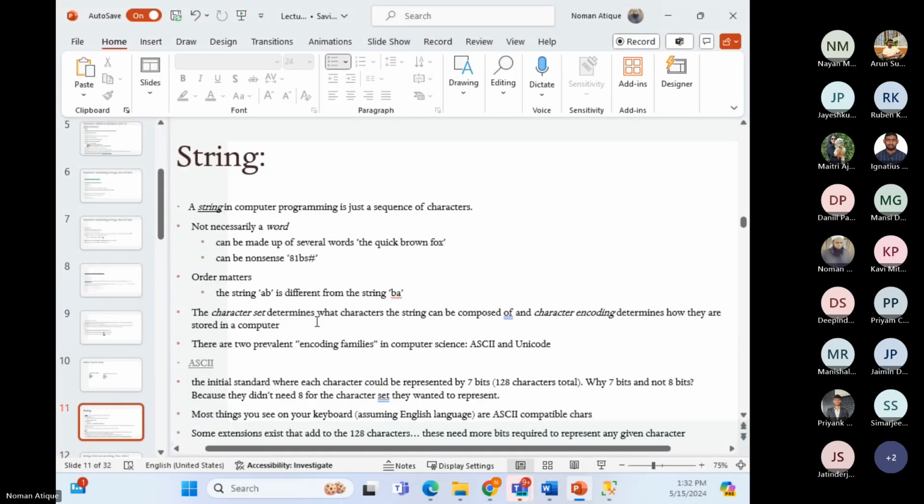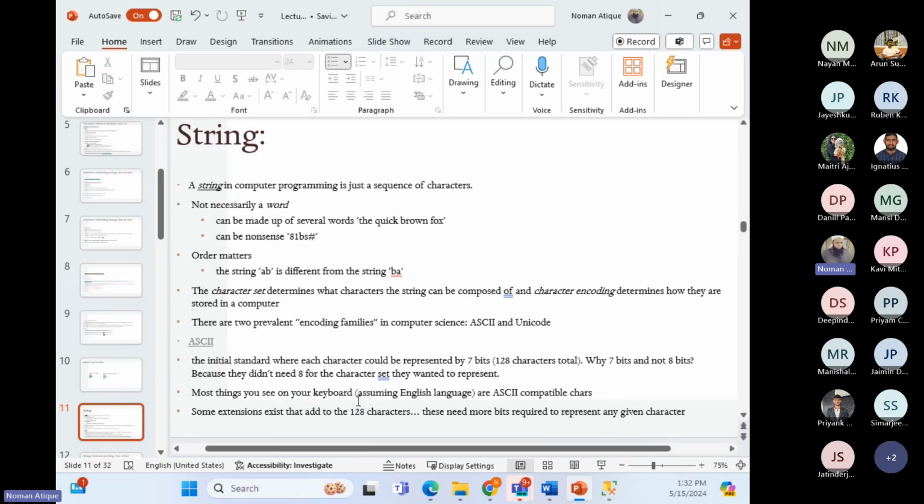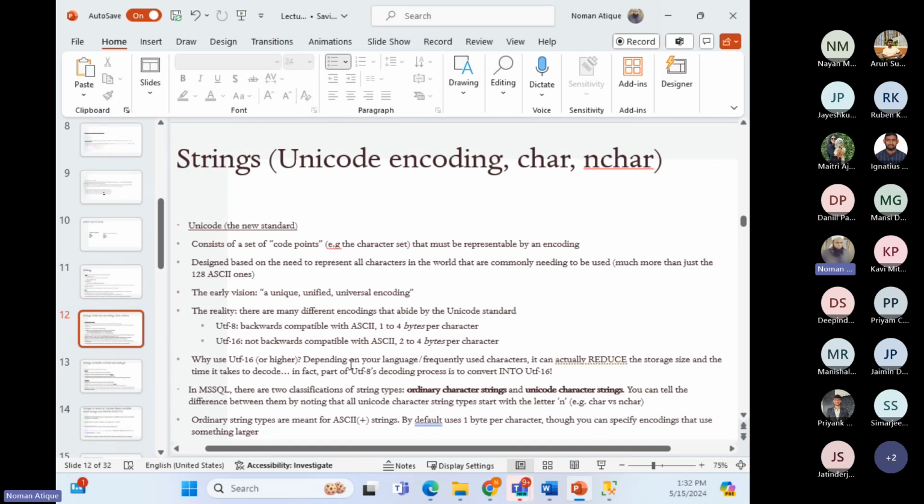Now let's come back. So ASCII mapping is what? The initial standard where each character could be represented by 7 bits, 128 characters. It was able to represent that one. And then, why 7 bits and not 8 bits? Because they didn't need 8 for the character set they wanted to represent. So only 7 bits were used in that one. Most things you see on the keyboard, assuming English language, are ASCII compatible characters. Some extensions exist that add to the 128 characters. These need more bits required to represent any character. If there is something that is more than that, it will have that specific.